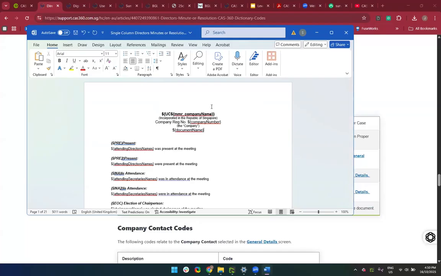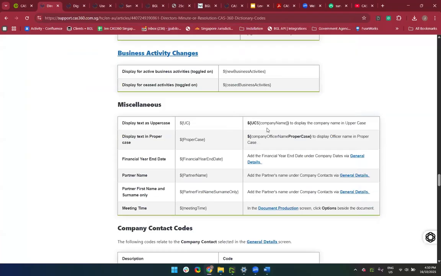Now, because the system itself has a very specific limitation, there is a specific code within the tool that recognizes the Word document codes and the feature codes. So if you were to use the uppercase feature within the Word document, CAS 360 will not recognize it that way. There is a specific code that needs to be input for the system to recognize and tell the document that, look, you need to display this in uppercase. So it's very important that you use this code over here to display a text in uppercase.